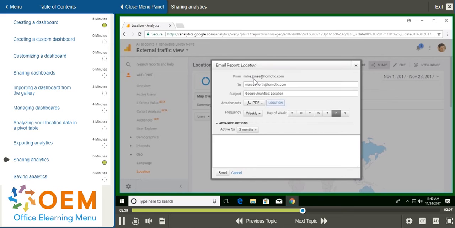Once I set the active period, I can go down and enter an optional email by selecting the field and typing in my message. After I've composed my message, I can select the option Send in the bottom left-hand corner.